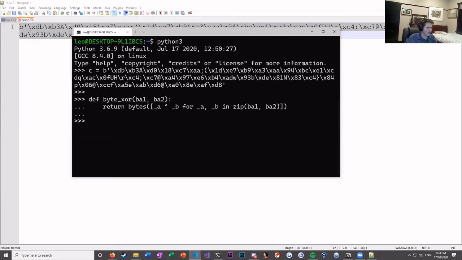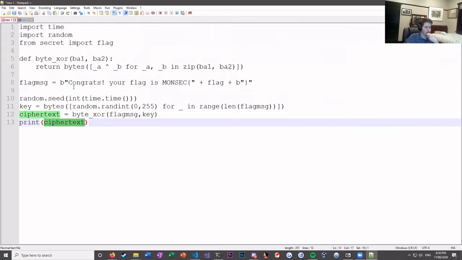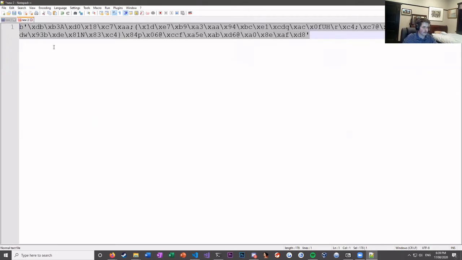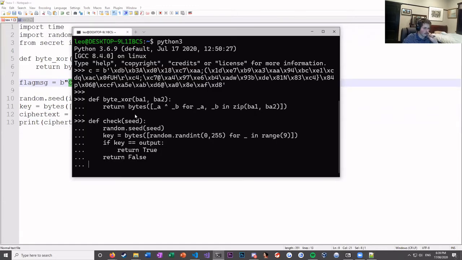I'll save the time of typing this all out live. But what this function here does is a checking function. It takes in a seed, we'll seed it with that value, and generate. Once again, because we know the message format here, for the same reason that we were able to do the crib dragging in the last challenge, we know that if we XOR the first 9 characters of the ciphertext with the string congrats, we will get the first 9 bytes of information that were produced by this line here, which is why I'm using for range 9.